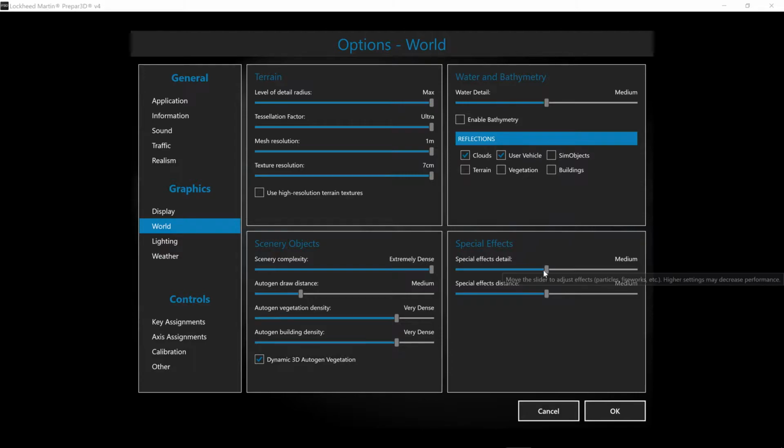The more special effects you add, the more it affects things. But I think I remember reading somewhere that these two don't really have that much of an effect on your frames, but we're just going to leave them on medium for now. So we use maximum level of detail radius, we use ultra tessellation factor. I don't even actually know what that means, but we're using ultra.